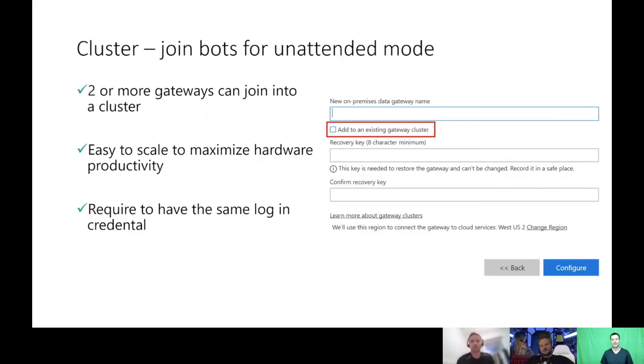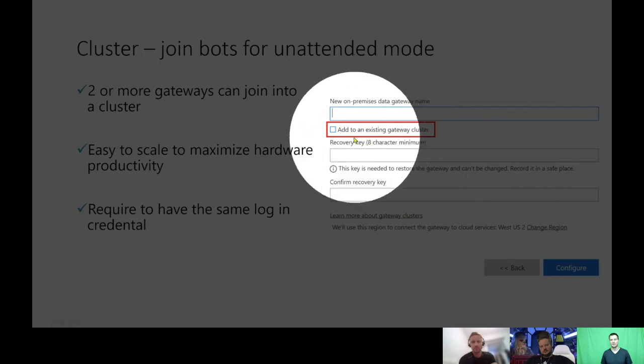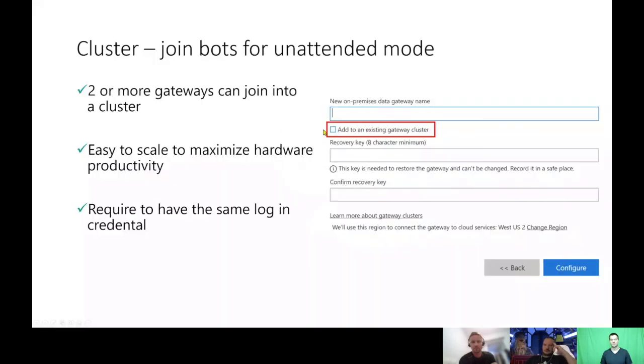Last piece of information about orchestrating in an unattended approach. We're discussing scaling up into thousands of parallel sessions. There are two approaches we can have there. When we're installing an on-premises data gateway on the machine, we can either create it as a new gateway instance in Azure, or we can select the checkbox beneath to add it to an existing cluster. If we add this new machine to an existing cluster, then we are creating this network of bots running under the same gateway.